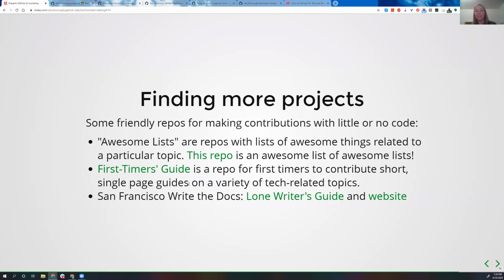San Francisco Write the Docs has repositories for Lone Writer's Guide, which is basically a book in a repo guiding people who are the only writer at their company. Some of the organizers of Write the Docs are involved in maintaining that repository. So if you have questions, there are lots of friendly people here who can help you with it. And then also the website for the meetup group is also an open source repository that you can make contributions to.